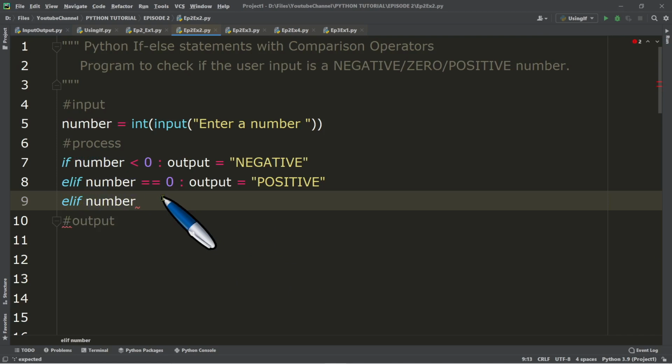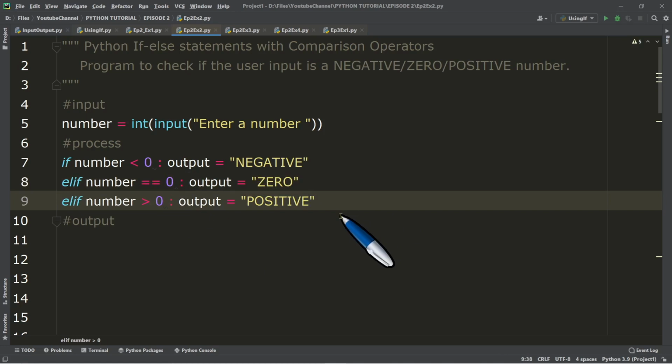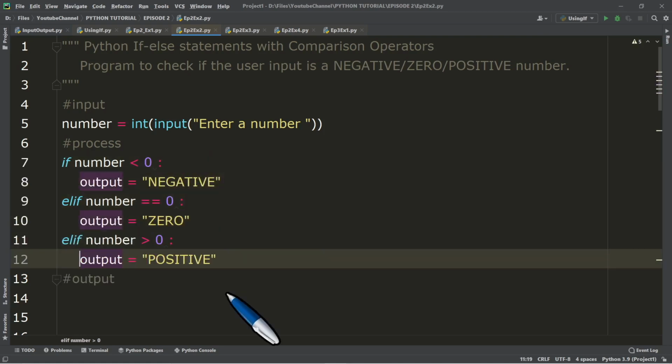Okay, so number is greater than zero, so that means to say our output is positive. Okay, this one is not positive, this one is zero, I'm sorry. This one is supposed to be zero here, and then this one is positive. So that's it. This time we've used the if, elif, elif. Or if you want to just put an indentation here, it looks like this. It's like if, else if, else if.